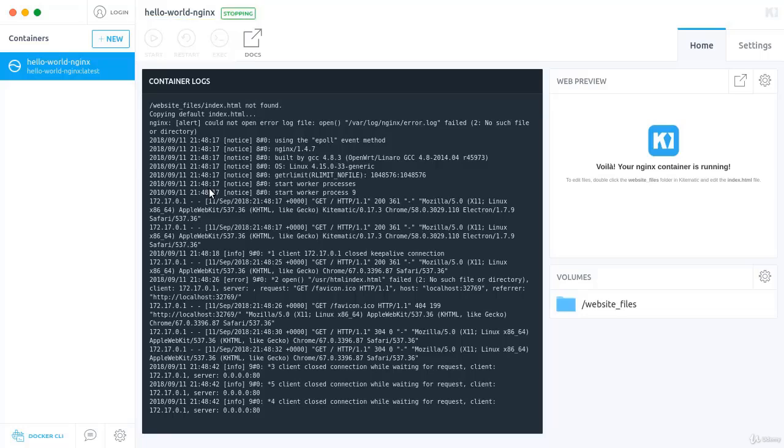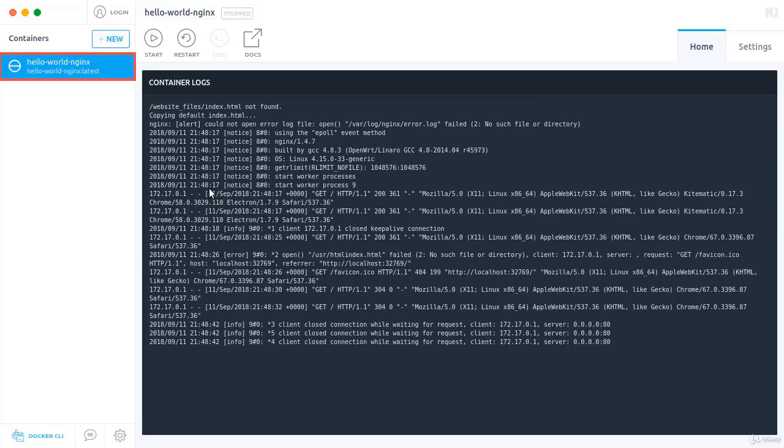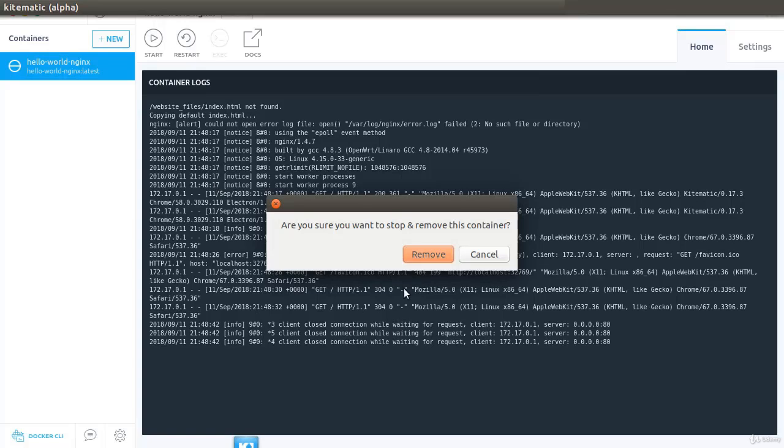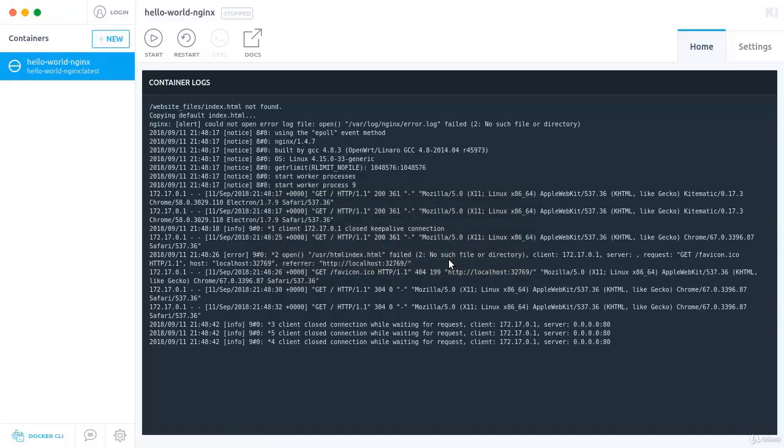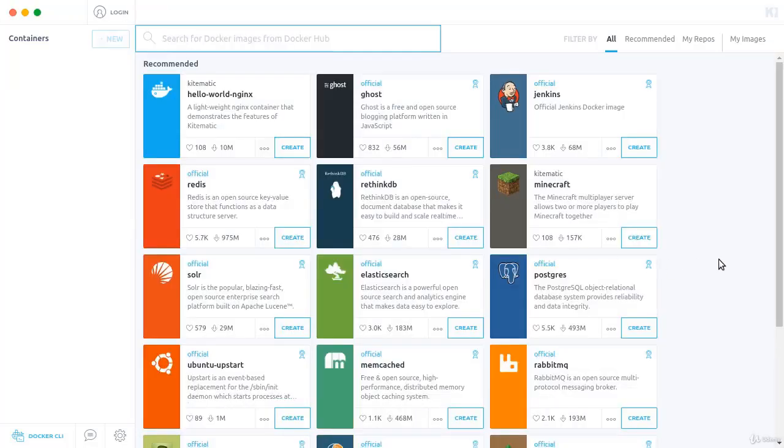Navigate to the left side of the screen where all containers are listed. We want to delete this container. So click on the cross icon to remove the container. A dialog box will pop up to ask your confirmation about the deletion process. Press remove and our container has been deleted and we are back to the home screen.